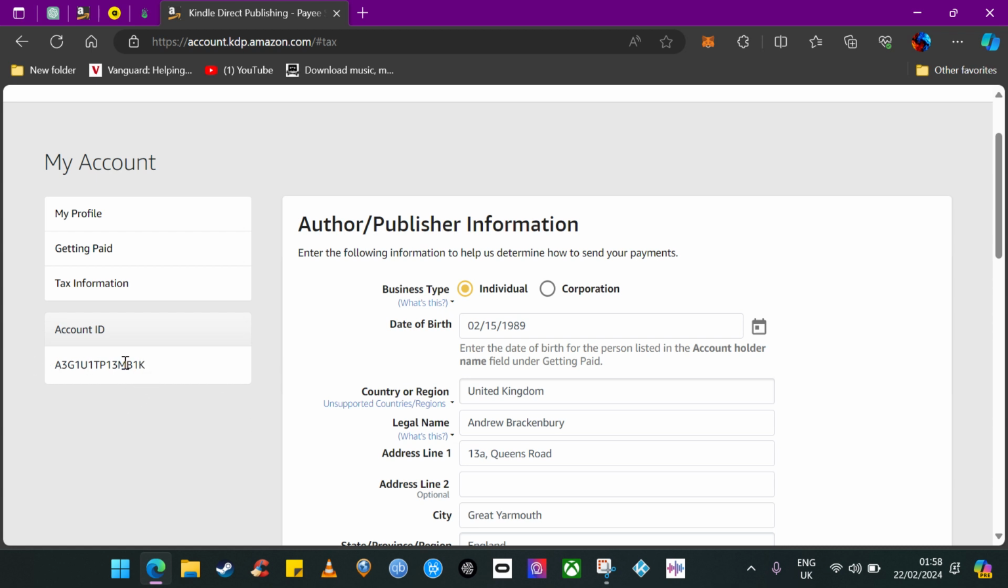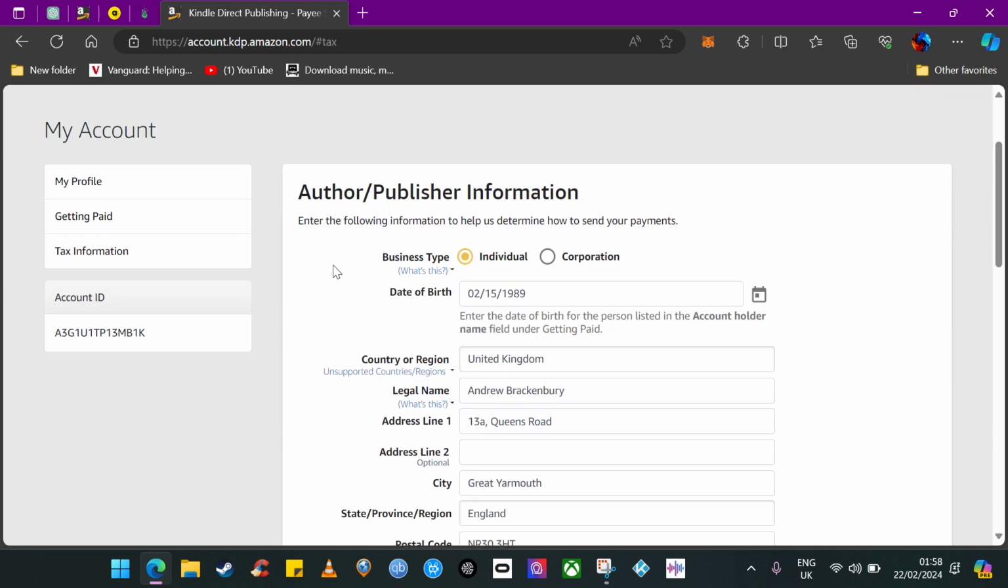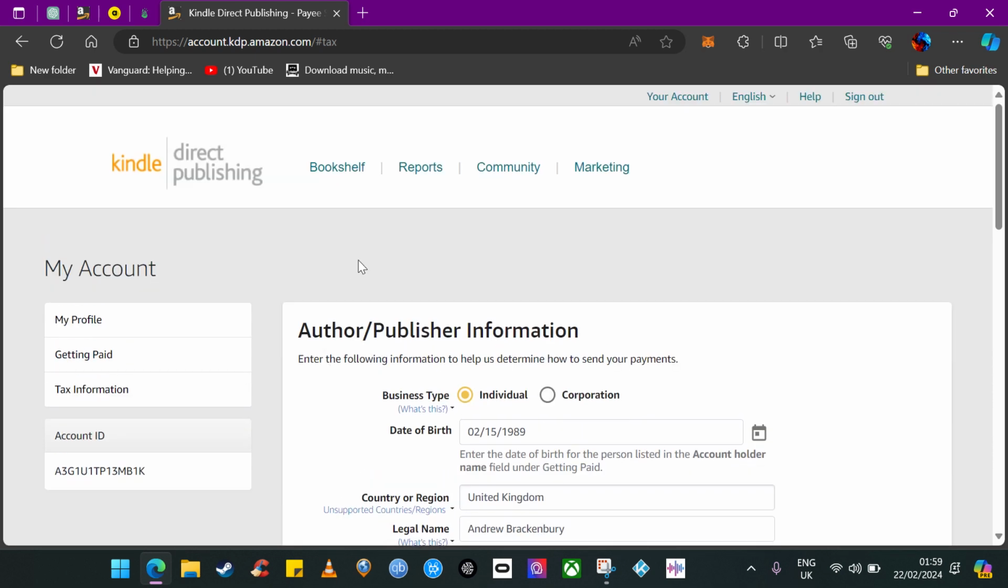You'll then get assigned an account ID, which is your KDP account ID, which you can then use to sell books and stuff. Right, so once you've done all that, you've set up your profile, your bank information, and tax information, then we get to the fun stuff.